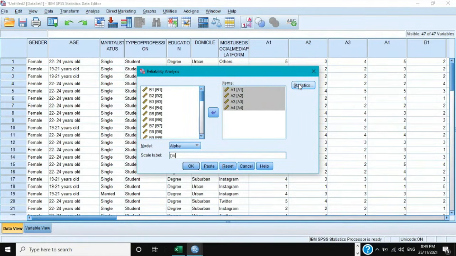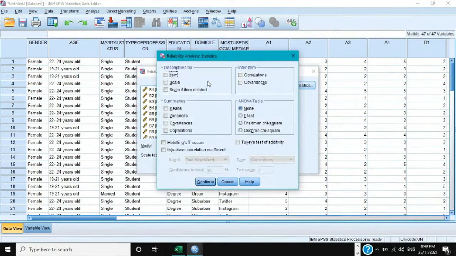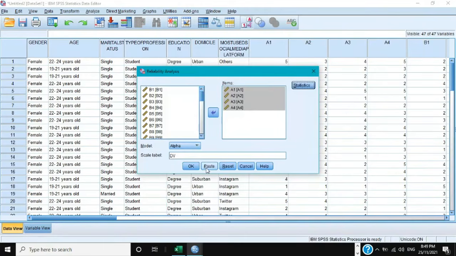And after that, you click Statistics and you click Scale if item deleted and click Continue. And once you're done with that, you have to pray hard that your analysis is going to be good. So once you're done with that, you click OK.